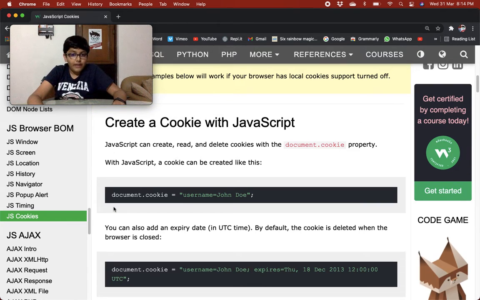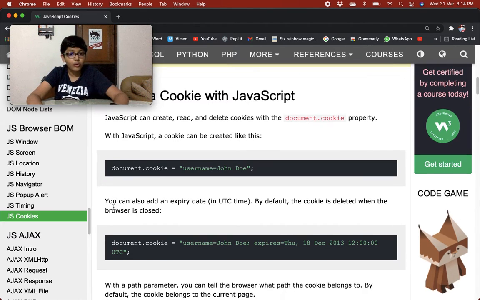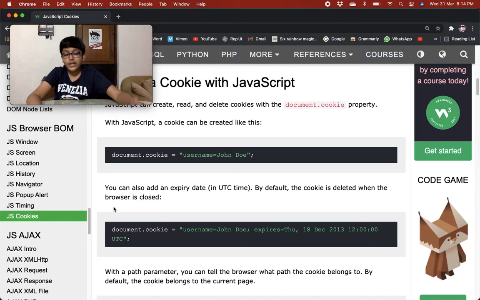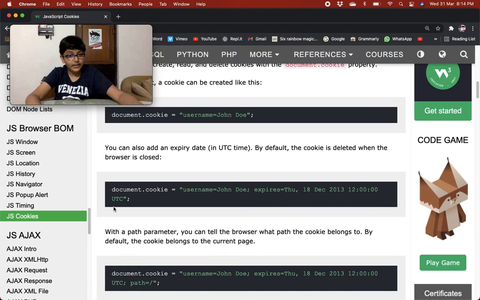So, creating a cookie with JavaScript. JavaScript can create, read, and delete cookies with the document.cookie property. So with the one single property, that is document.cookie. With JavaScript, a cookie can be created like this: document.cookie equals, and here you give the cookie name, it is username, and its value is John Doe.